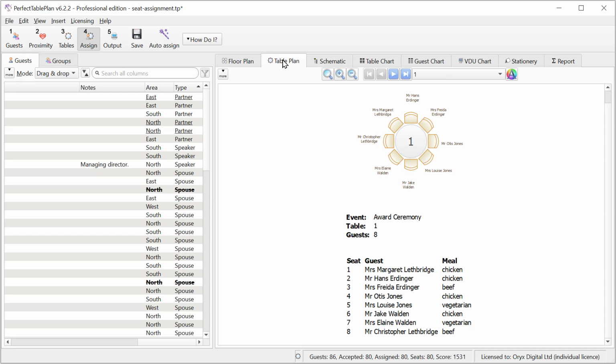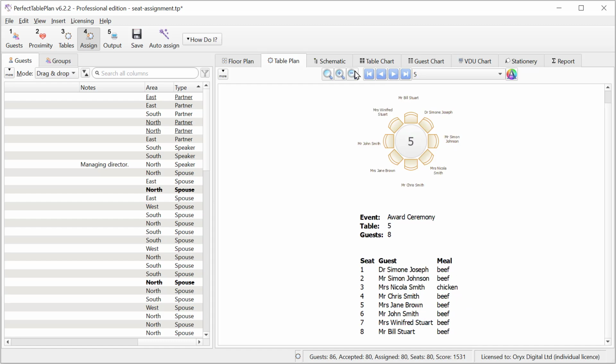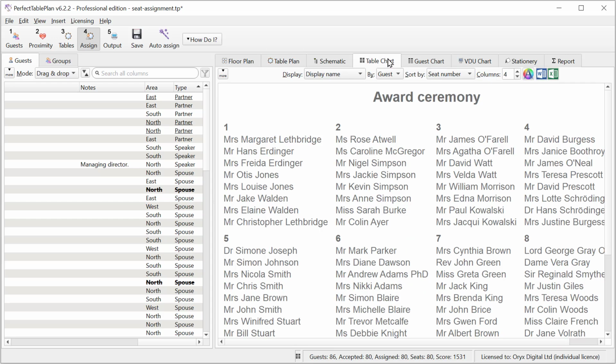We can also look at our seating assignments one table at a time in the table plan pane. We can also drag and drop here. We can use the same visualizations as in the floor plan pane. Or we can print a chart by table. We have full control over the fonts and colors.